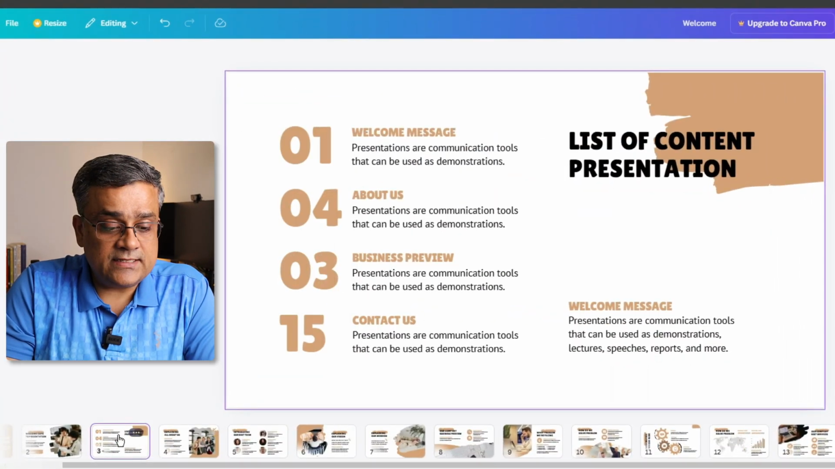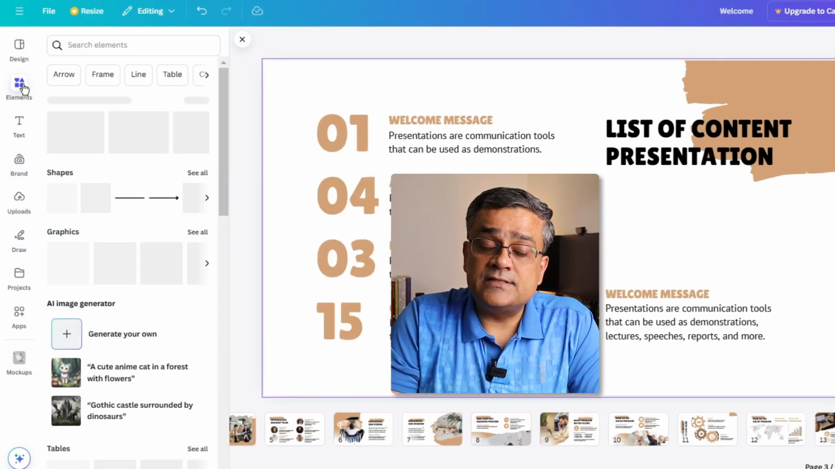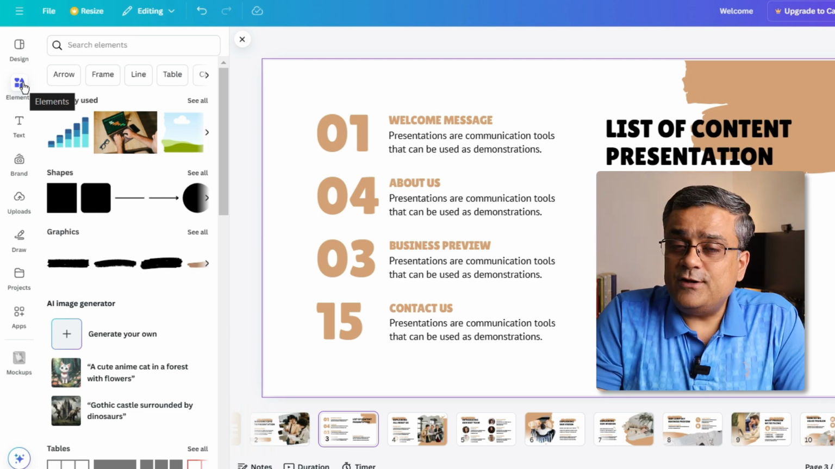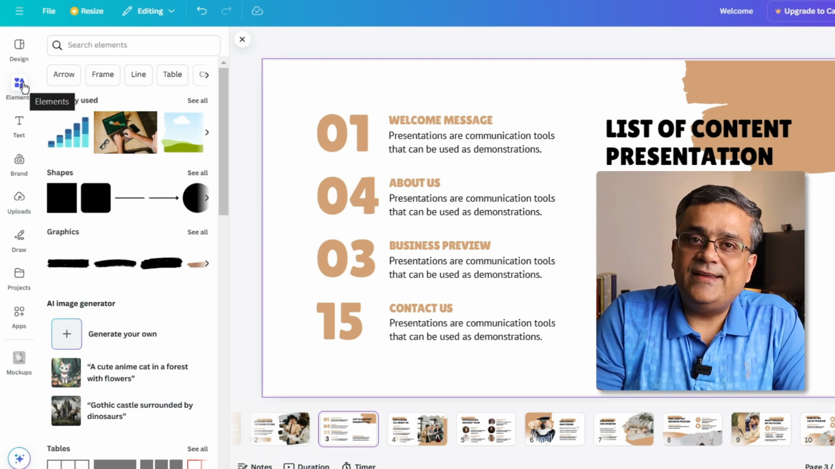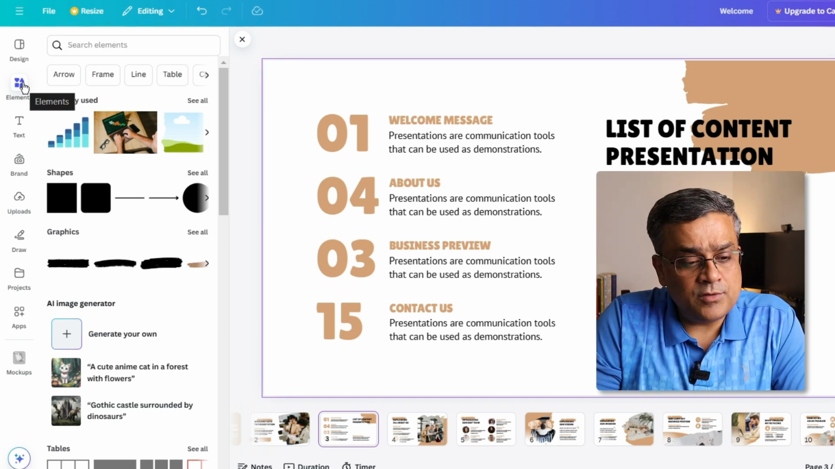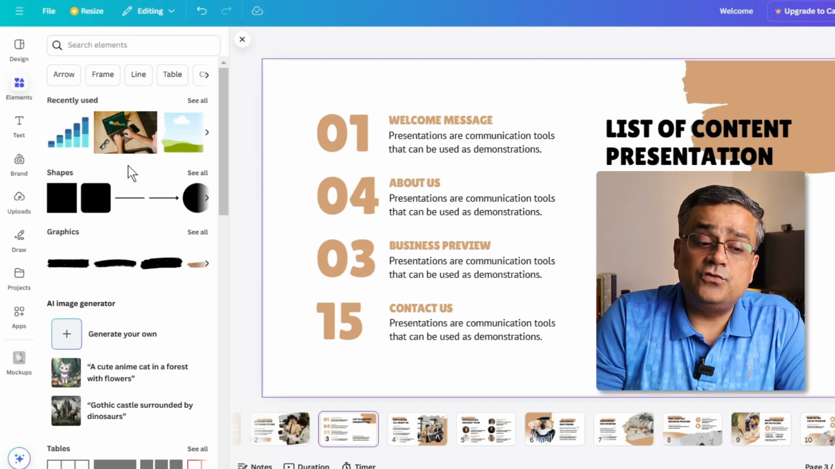Now let me show you a few more things. I selected this particular slide, and here I'll click on elements. Elements are the gold mine within Canva. Whatever you can think of, you will be able to find here as a digital asset within Canva. You can use all of them if you have a paid plan, and you will also be able to use a good amount of elements if you are using a free plan. Let me show you a few of the things.